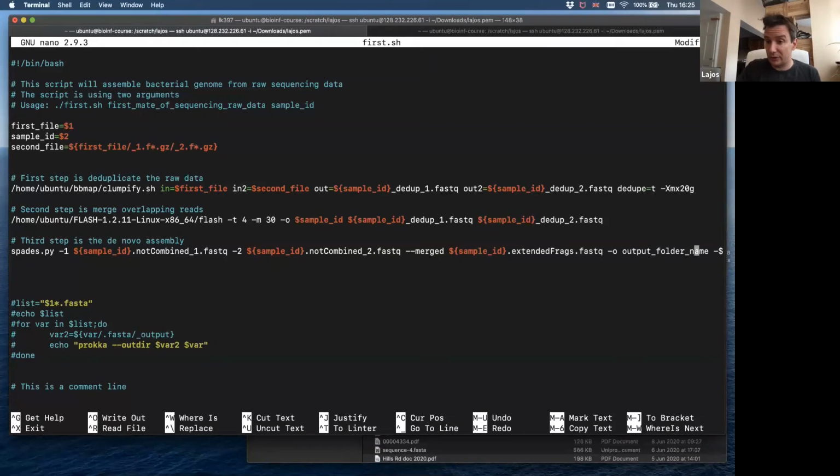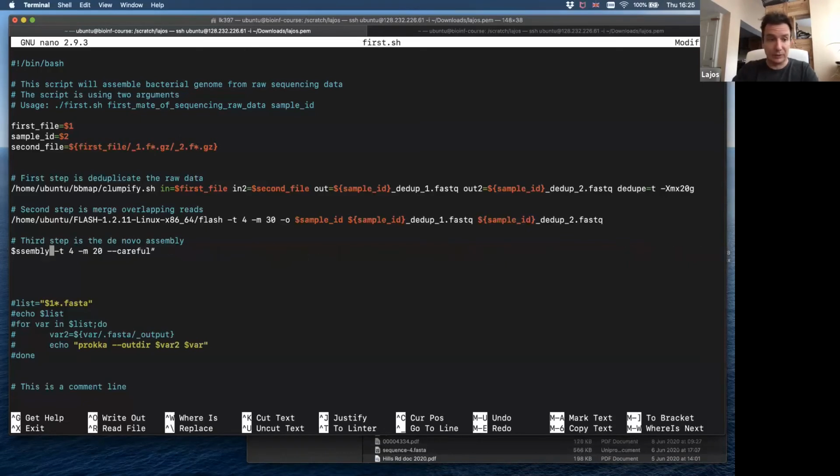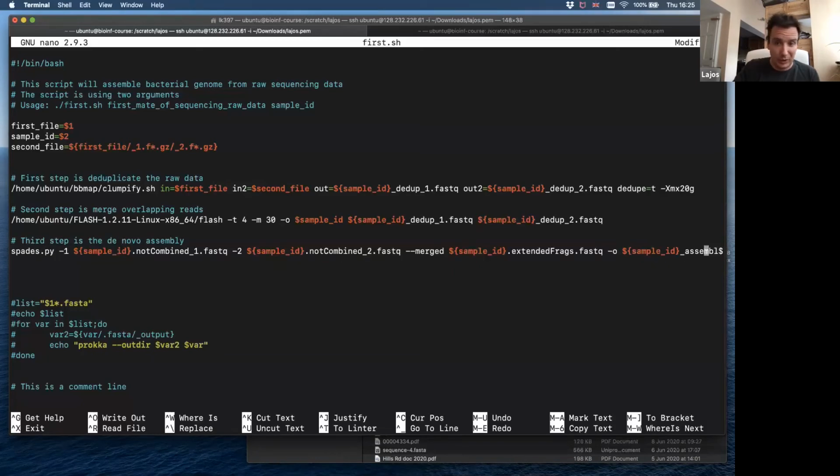And we'll do it here. For the output folder name, we can use again the sample ID, underline assembly. Sorry, it is again here.